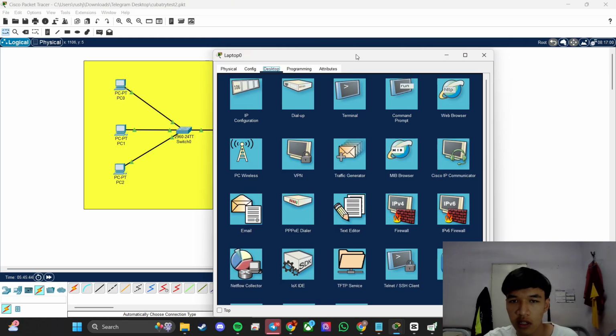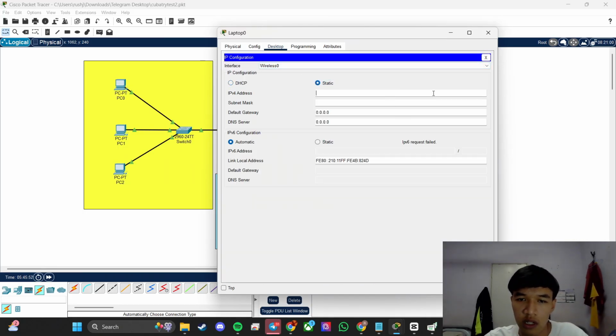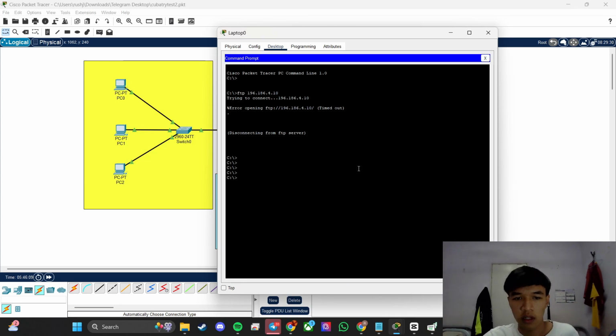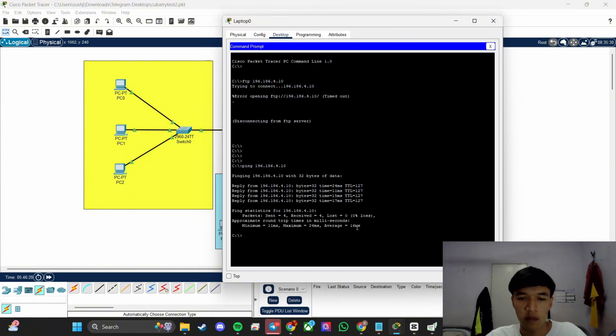Okay, now I'm gonna choose the laptop 0. Go to the command prompt. Now insert the IP address, 0.3.1. Okay, it is the same. First, I'm gonna ping the server, ping the IP address of the server. Okay, you see here there is no packet loss, so we're good.